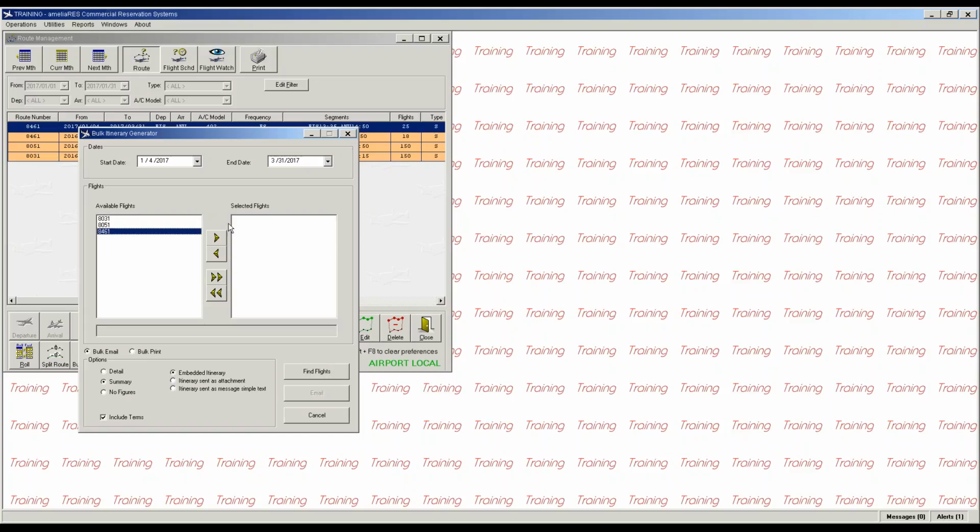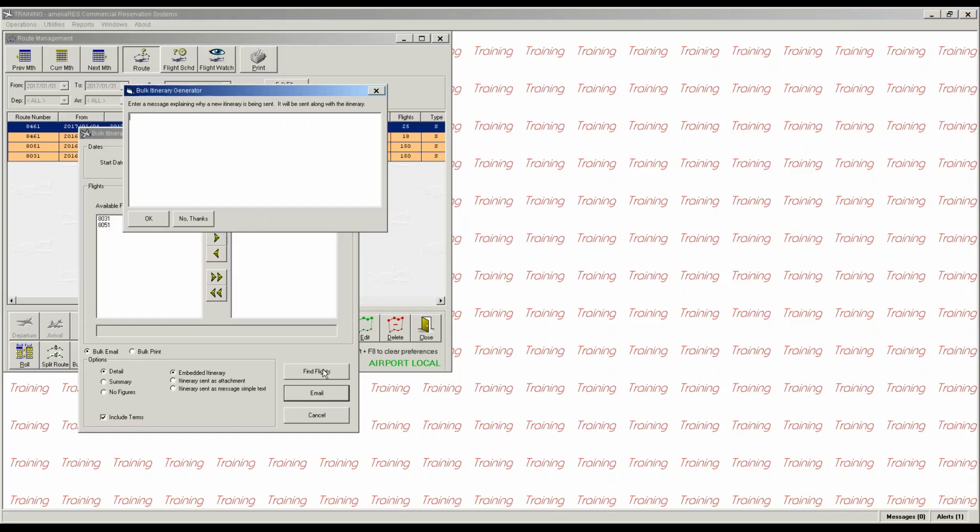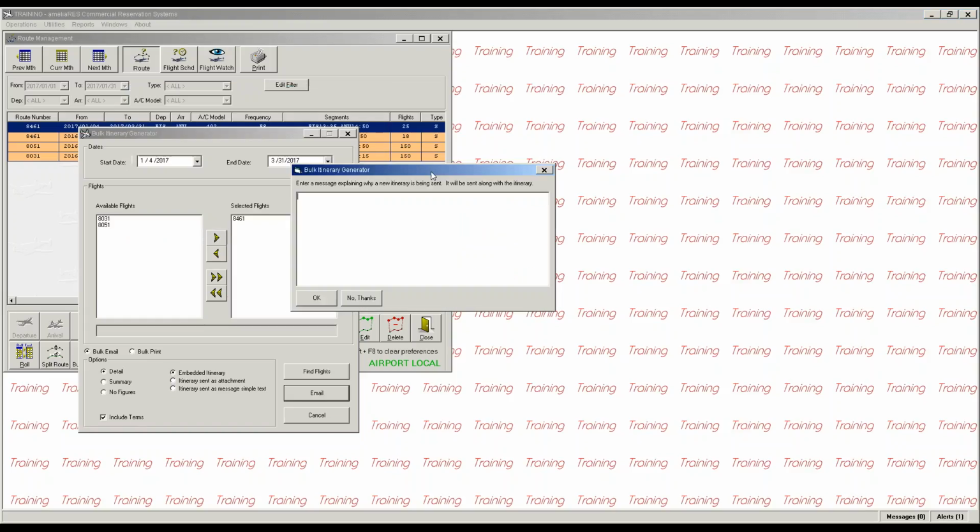And we're looking for 8461, right? So you find 8461 in the list, you move it over. What you're doing is you're sending its itinerary in bulk email. So every passenger on this flight or these flights in that date range will now receive a new email. So you click the email button and you get a message.